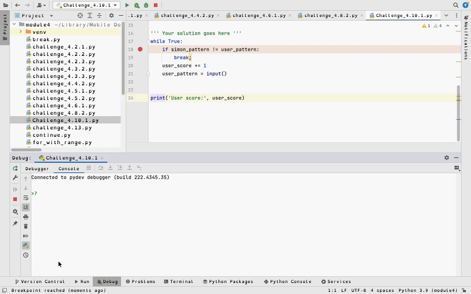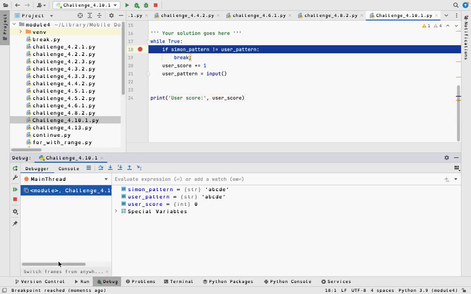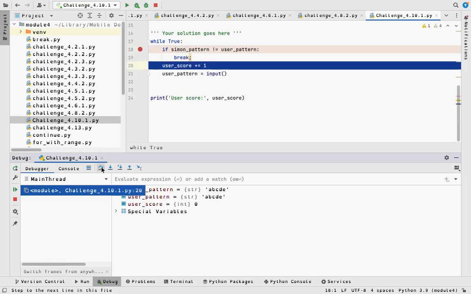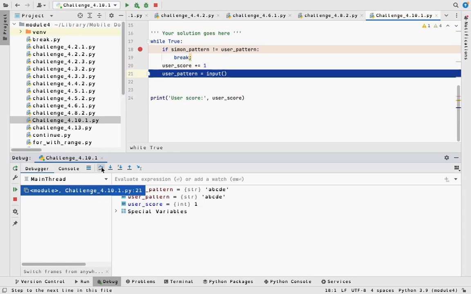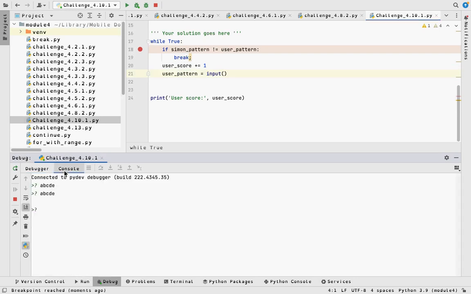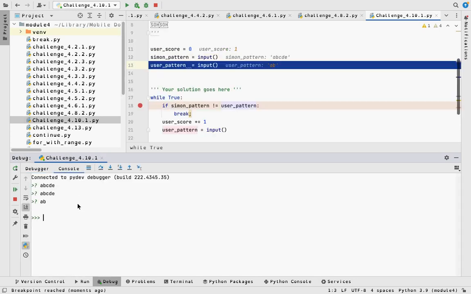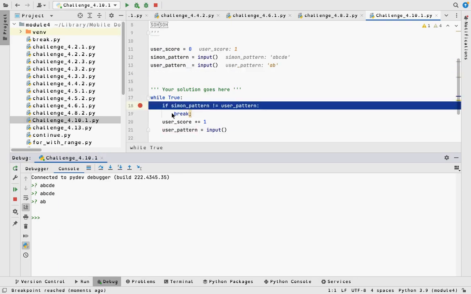So I'm going to say the Simon pattern is A, B, C, D, the initial user pattern is A, B, C, D, E. Because Simon pattern is not equal to user pattern evaluates to false, I'm going to step over that break statement. I'm going to change the user score. And then here, I'm going to do user pattern equals new input, whatever that new input is. So now I'm going to type A, B, and I'm going to go up to the top of the loop, which I did.